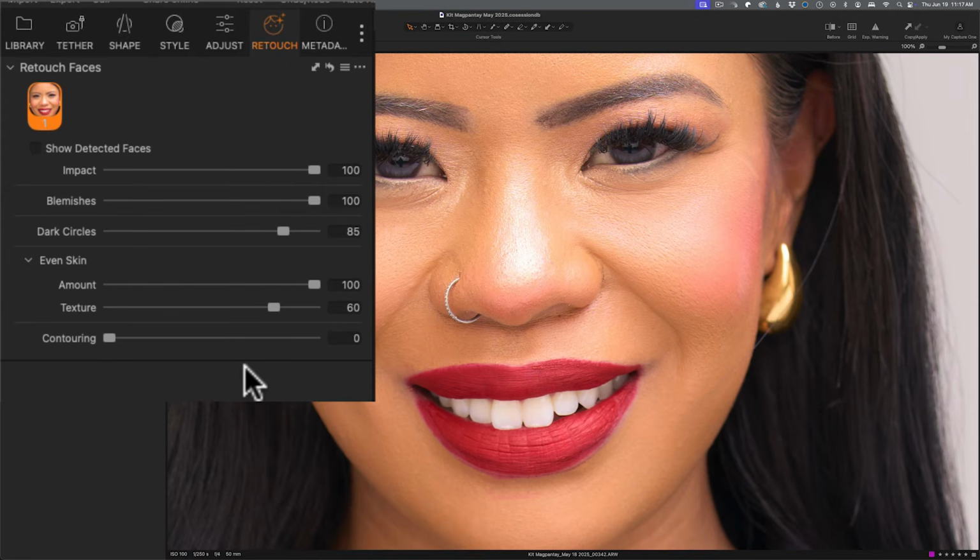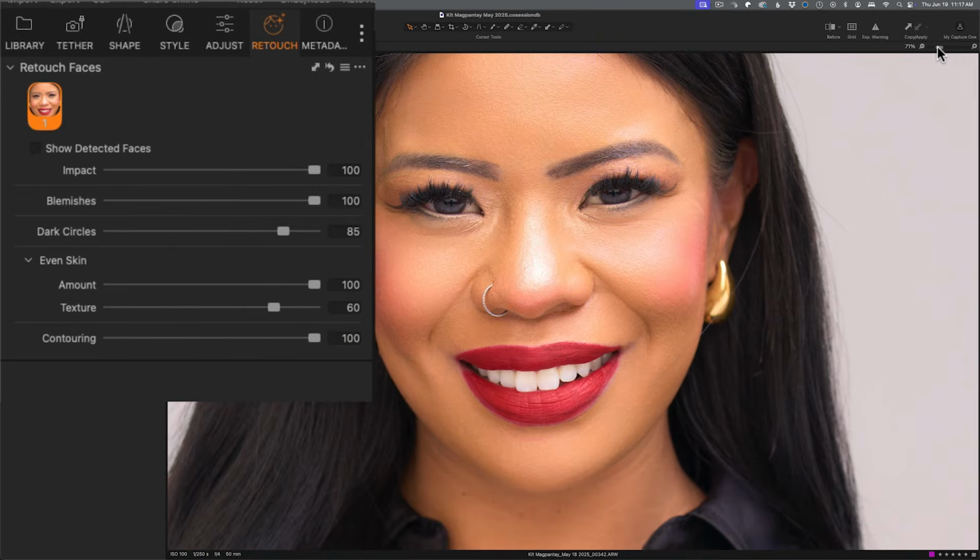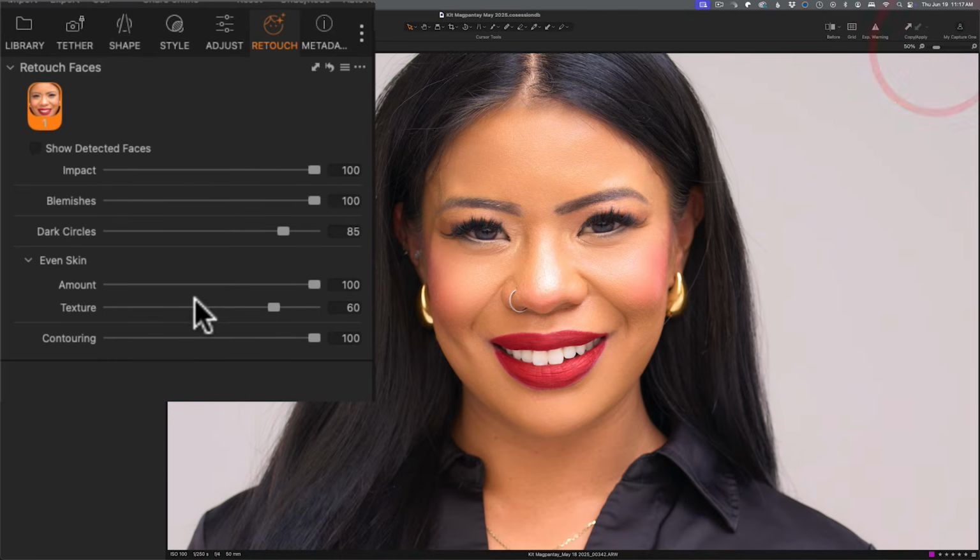Contouring is an interesting concept here because contouring is actually going to dodge and burn the face. So let's come into contouring and just take contouring up all the way again. And I'm actually going to zoom out just a little bit. Let's go to say 50%. There we go. So here's contouring at 0. And then here's contouring cranked all the way up. And again, this is very nice because while it is definitely having an impact, it is subtle.